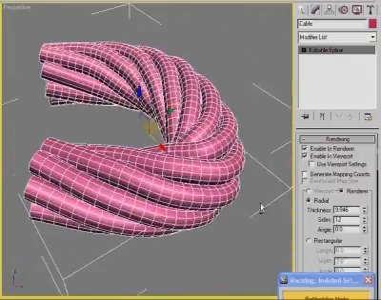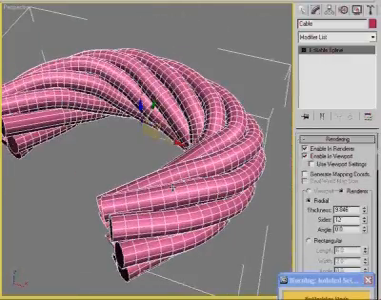So there you have it. This is the technique for creating real geometry cable objects.